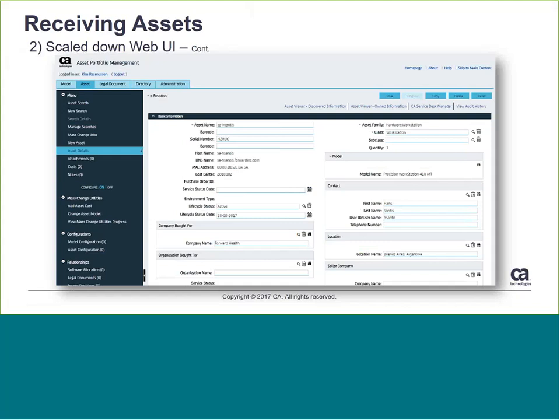Another thing that we recommend you look at is to scale down the UI. For those of you that know asset portfolio management, you can see that this is only a fraction of all the fields that are available. This is an example where the guys at the loading dock will only be able to type in the barcode, the serial number, and small things when they register it, and then the status, and that's it, right?